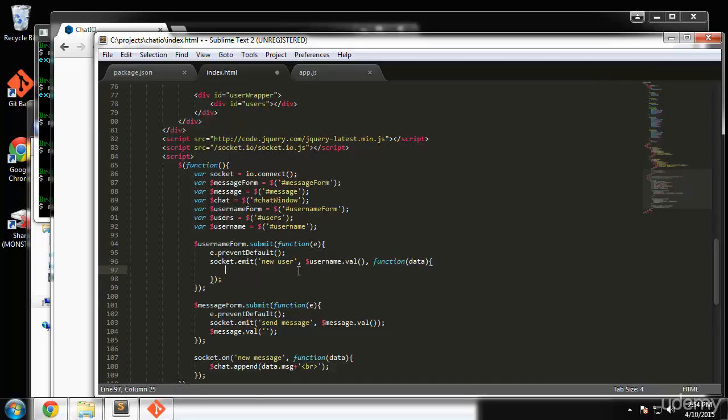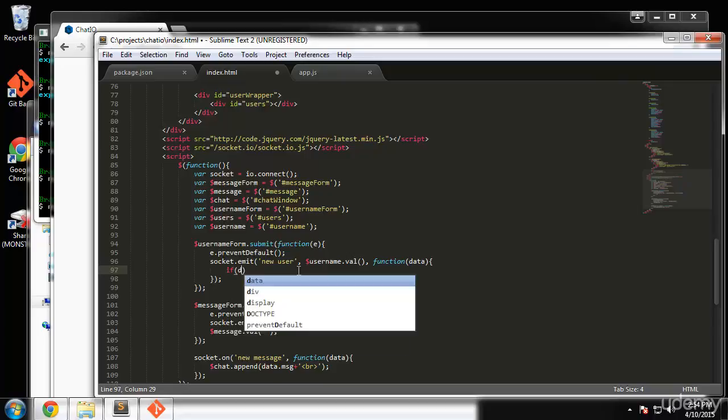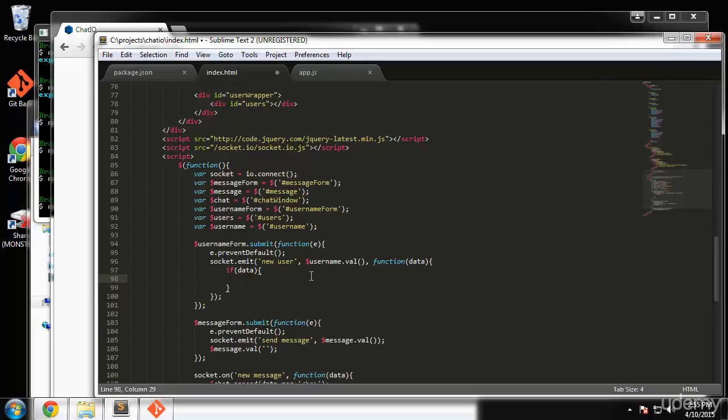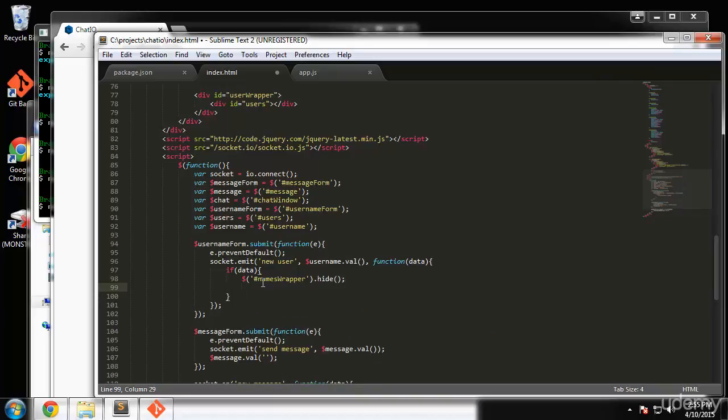Okay, now we're going to test for the data, so we'll say if data. So if data, we're going to hide the username form first of all. So that is what is that? The ID names wrapper. Okay, we're going to say names wrapper dot hide, and then we need to show the main wrapper. So we'll say ID main wrapper dot show.